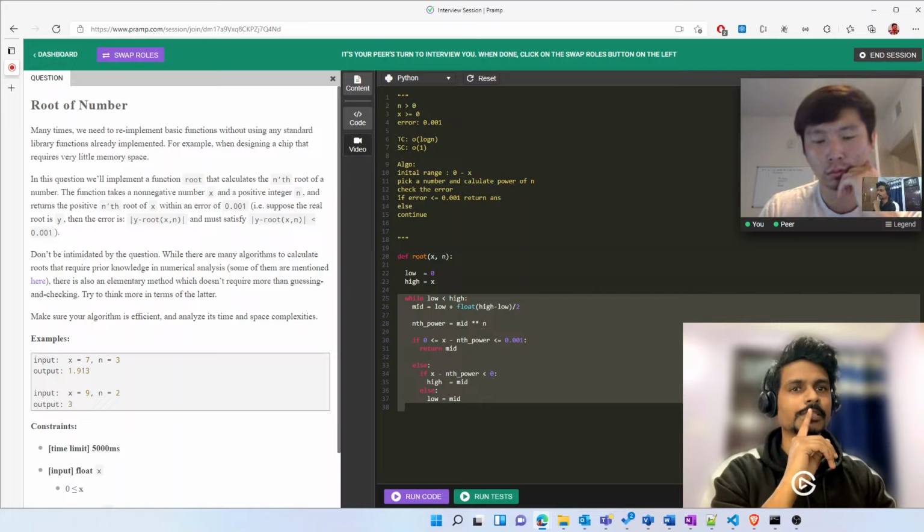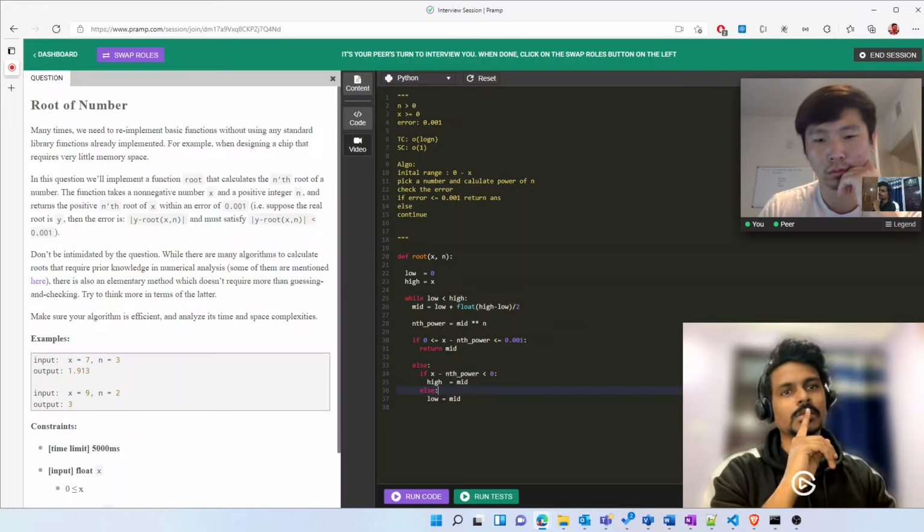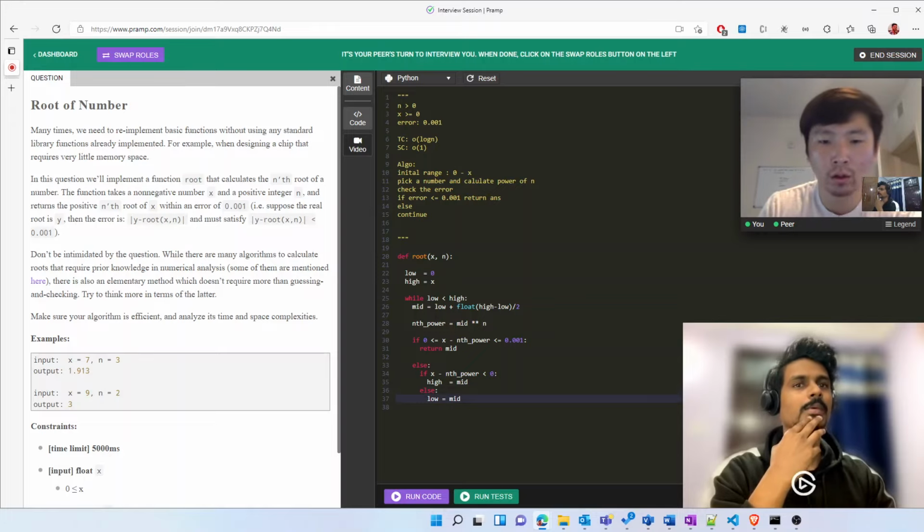Because let's say the number is between 3 and 4, right? So it will loop again and again within 3 and 4, because low will always be 3. But if I do something like mid plus 1, then it will become 4 and the loop will end. But then if the root is in between 3 and 4, I will skip that. So that's the issue here.